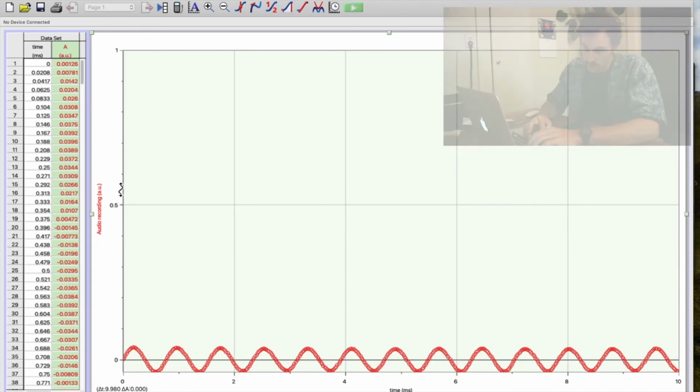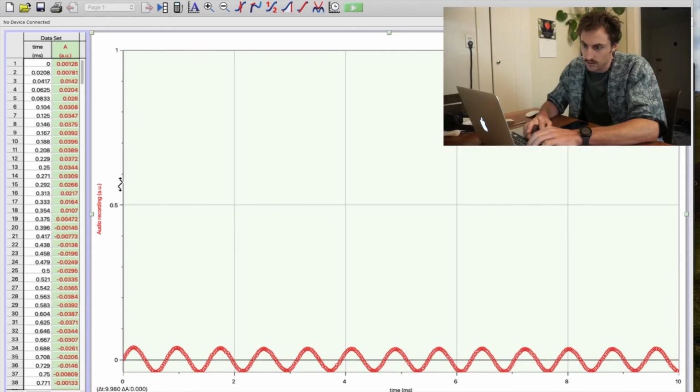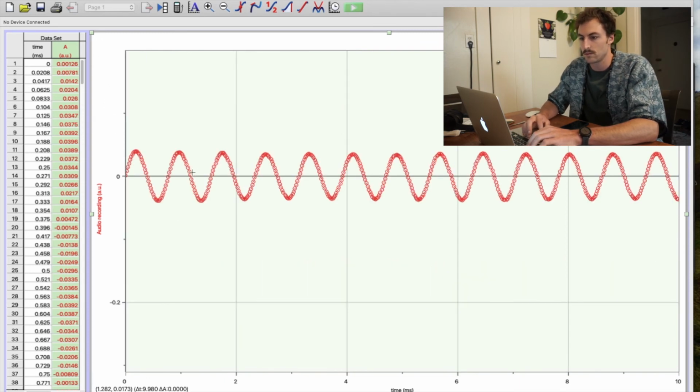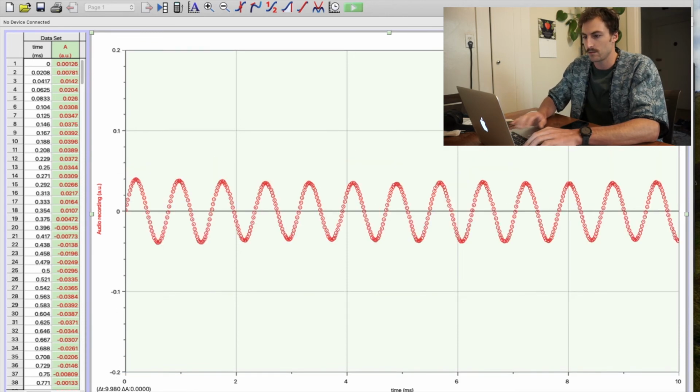We can rescale our graph to make sense. We want to fit all our data. Sometimes you got to play with scaling a little bit here to make this 0.2. We can make this negative 0.2. And here we get our file.